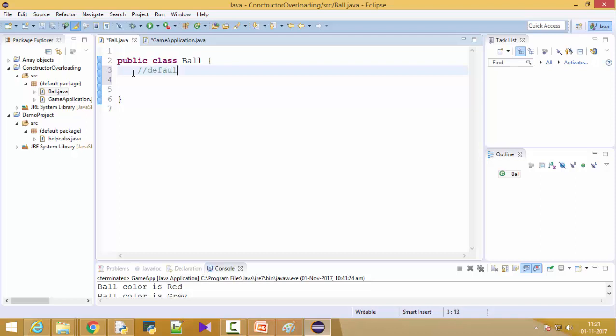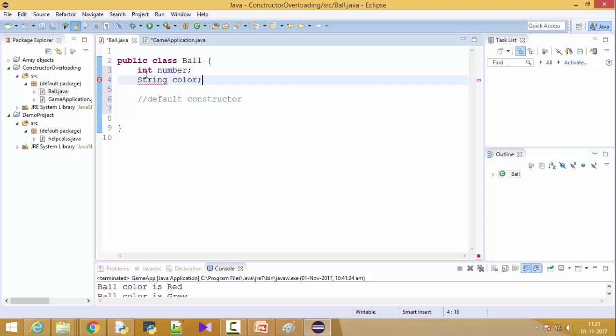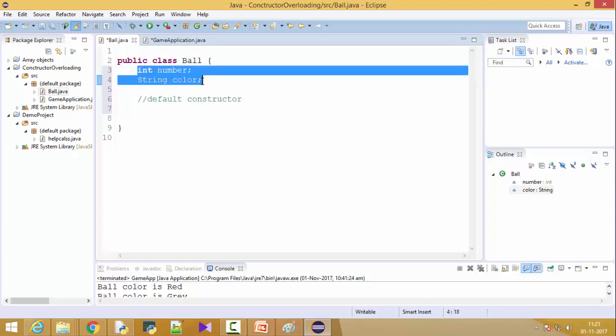Let's make a default constructor. Okay, now even before that, let's understand a ball has what? It has a number. Let's call it int number, and it has a color. Now color is a text, right? So we'll call it a String color. So these 2 things are stored in every ball object.